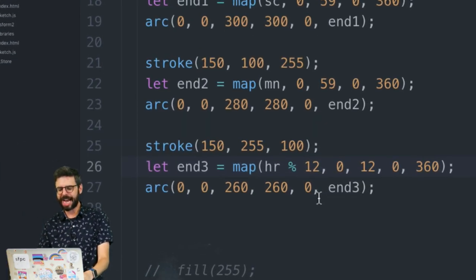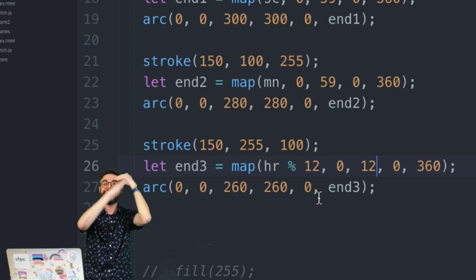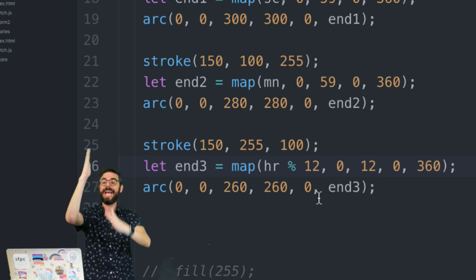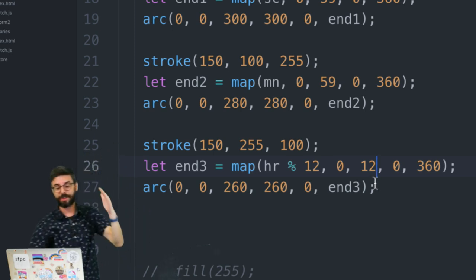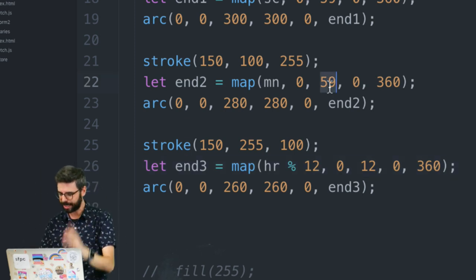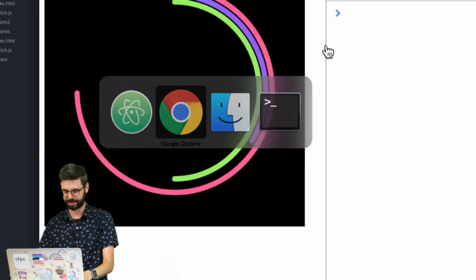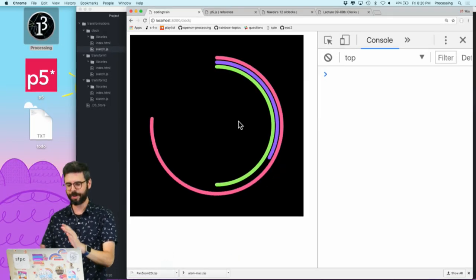So this is kind of hard to think about, but it actually should be 0 to 60 because 59 seconds does not end at the top. It ends a little bit before. That's why this should be 0 to 12 and modulus 12. So I did this a few different ways, but these are subtle little points, but these should actually be 60. And now we've got the clock.